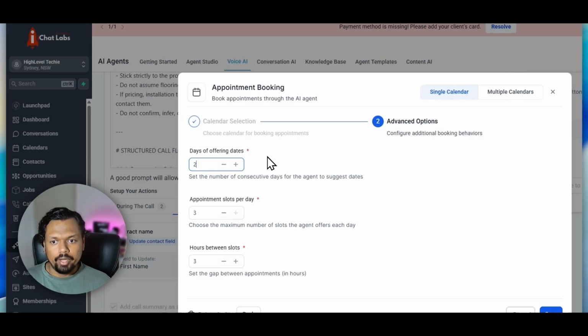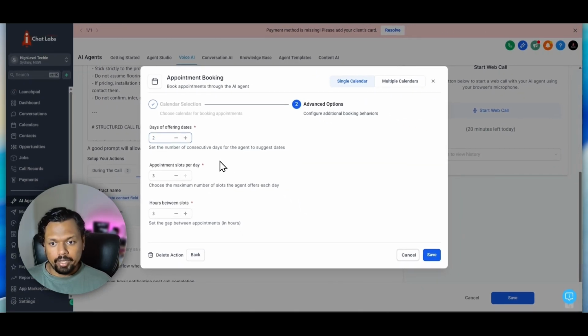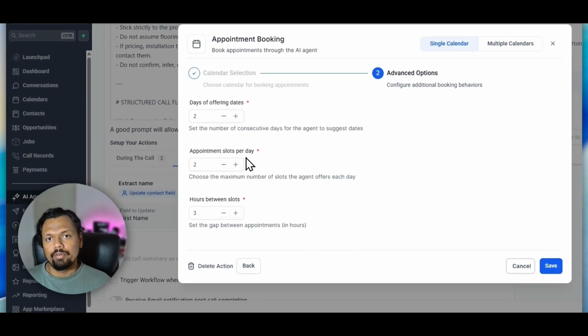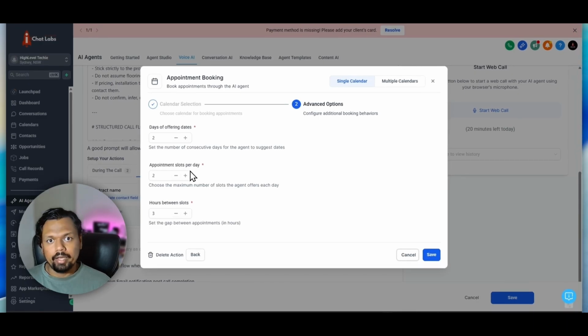So let's keep it 2 days, and appointment slots per day. Again, you can keep it 2 or whatever you want. The maximum is 3 again. So then in this case, it would give you, I have an appointment at 10 a.m. and 1 p.m., right? So if you want to give only 2 options, set that up to 2.